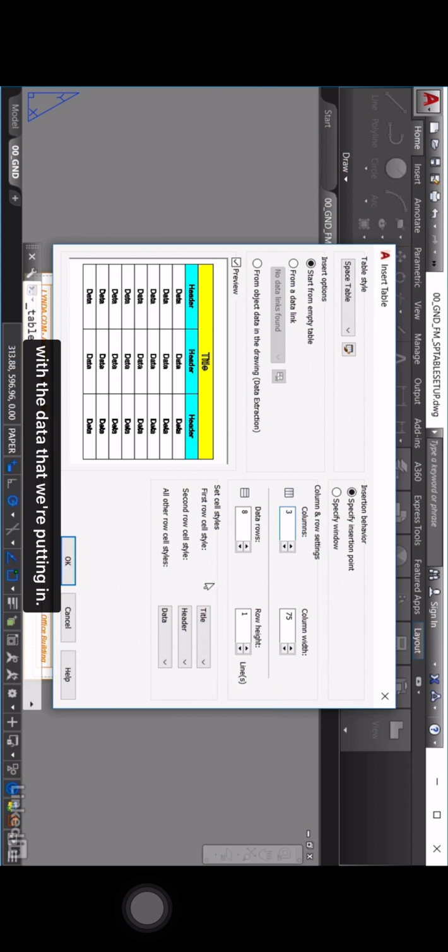Column width, I'm going to leave that at 75. We'll probably get away with that with the data that we're putting in. And data rows, I'm going to leave that set to 8, just as a default, with a row height of 1 line each. Now this is the important bit, the cell style.